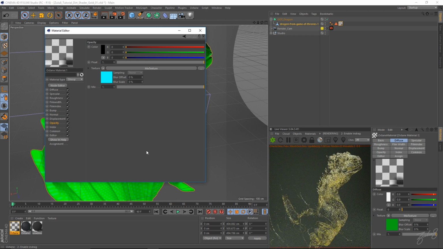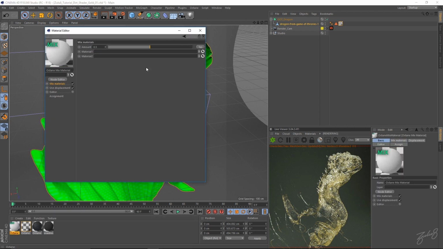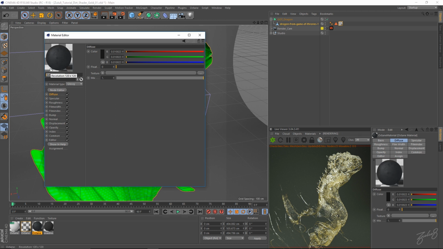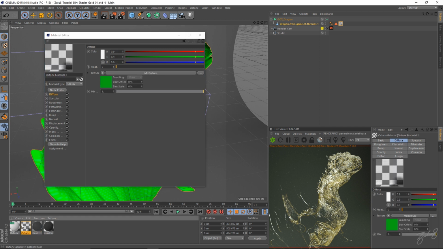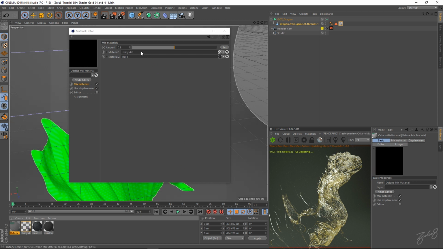So this is essentially the dirt that will be going over our base. Once we have the base and then the dirt, we need to mix the two. So you go shader, C4D Octane, Octane mix material, open this up. We can rename these now: base, and we can name this one shiny dirt. And let's drag your base at the bottom and your dirt, excuse me.